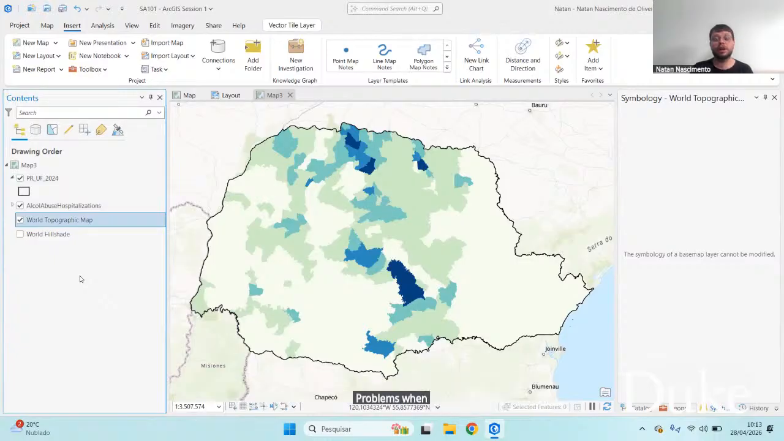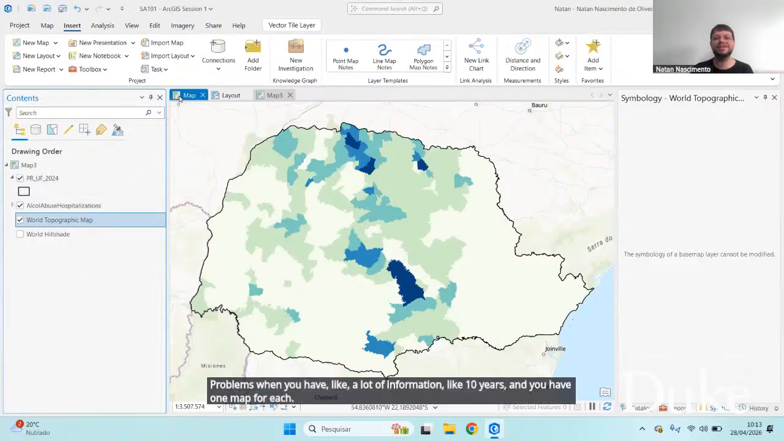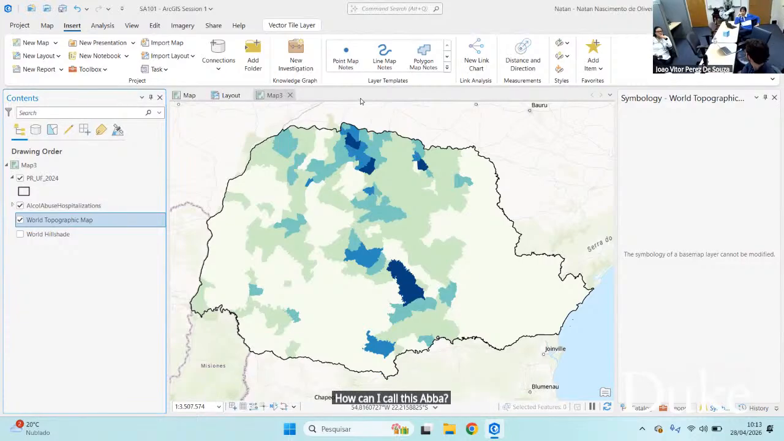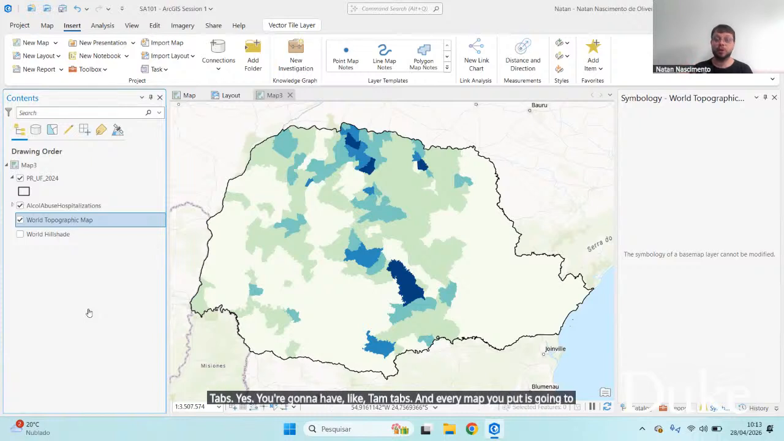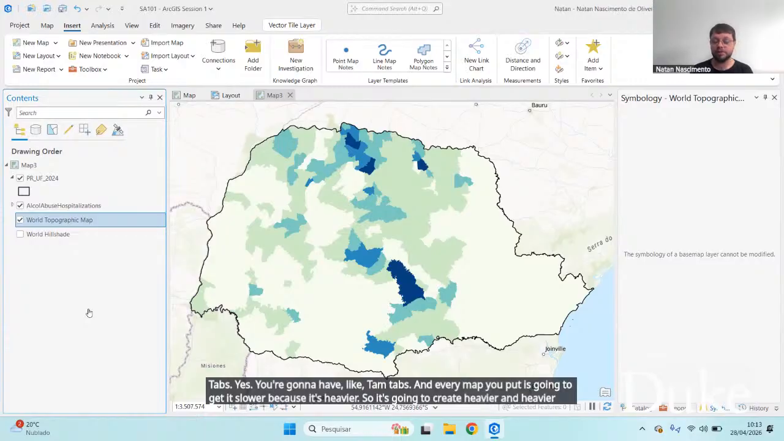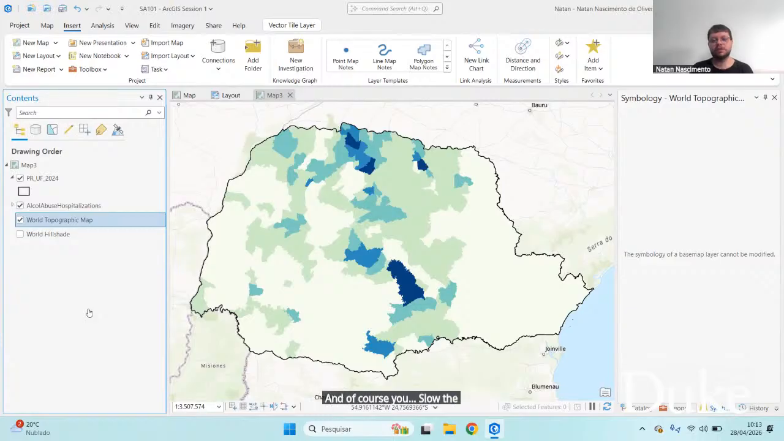Problems when you have a lot of information, like 10 years, and you have one map for each. You're gonna need 10 different, how can I call this? Tabs. Tabs. Yes. You're gonna have like 10 tabs. And every map you put is gonna get it slower because it's heavier. So it's gonna create heavier and heavier files. And of course, it'll slow the speed on generating the maps and even processing the layout.